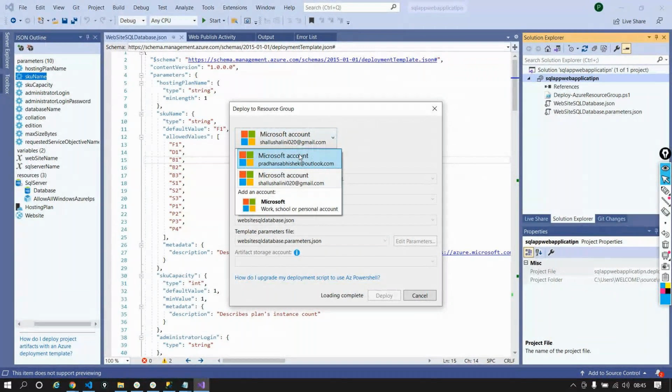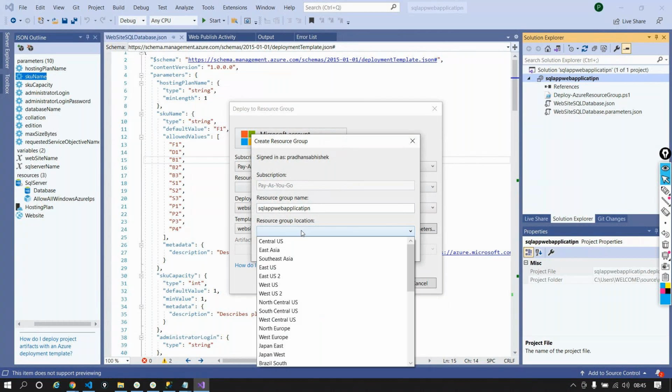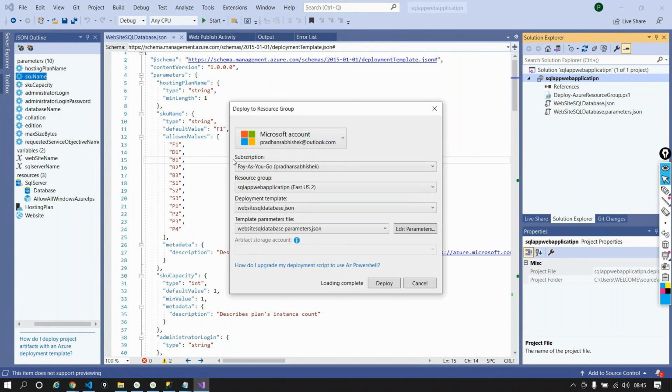Now it's going to identify that yes, you have an existing account, but you do not have a resource group. So I'll say create a new resource group. That is not a problem. I'll say ECS2 is the location, and this is the name of the resource group, which is okay. I'll say create. You can also send out resource group creation calls from this particular portal.